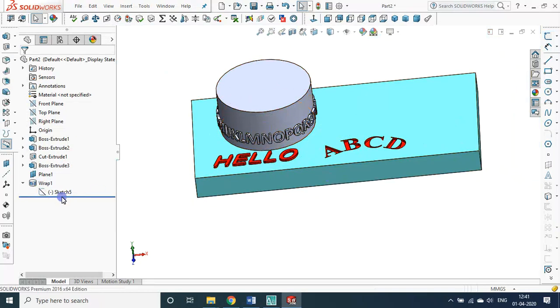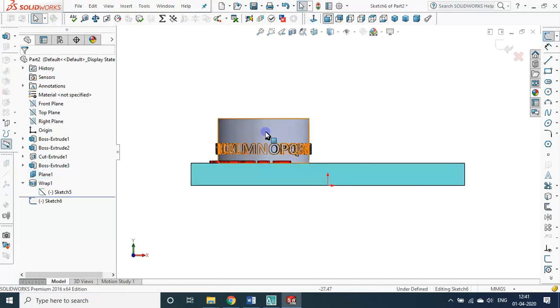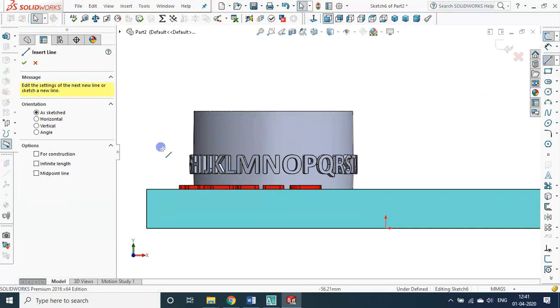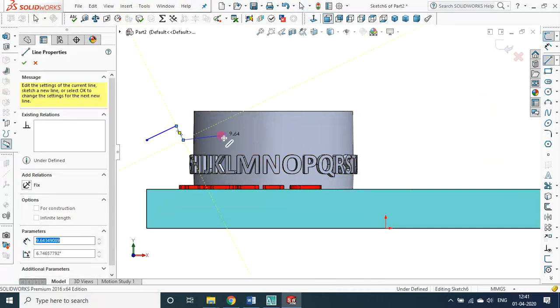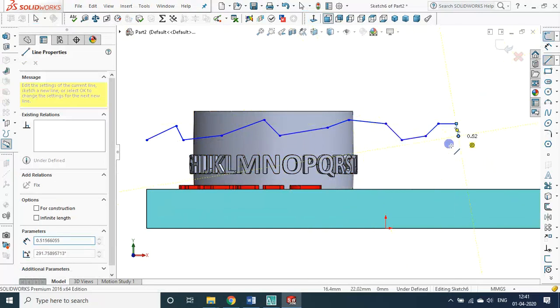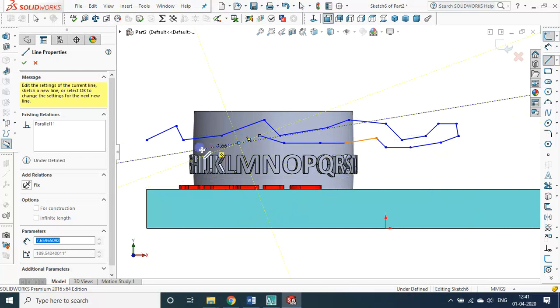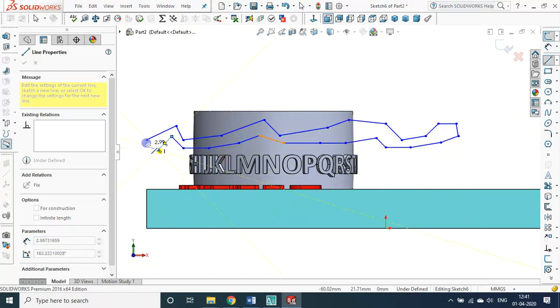This holds good not only for the text, also for scribblings, some designs also. I will show you that also. I am drawing another sketch, choosing the same plane. Let me scribble something. I just scribbled something.